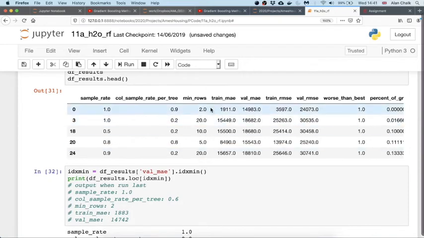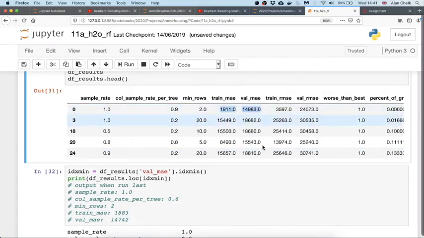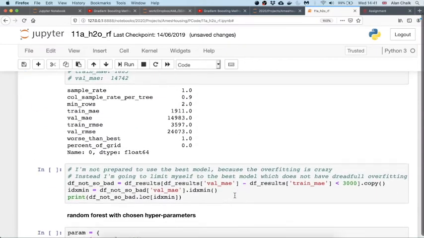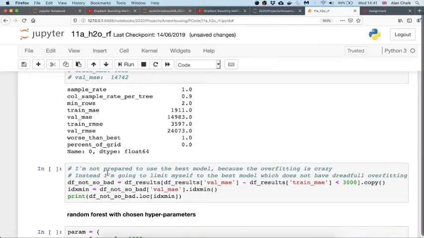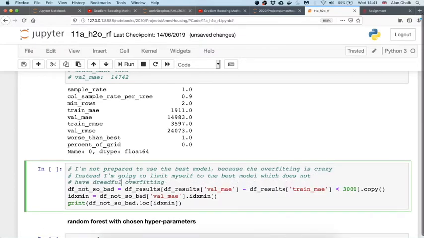Interesting. Look at this overfitting in this model. It's just insane. And I seem to have spotted that last year when I did this. I've written to myself a note: I'm not prepared to use the best model because the overfitting is crazy. Instead, I'm going to limit myself to the best model which does not have dreadful overfitting. So I'm only going to allow myself to choose models which have an overfitting of less than 3,000.